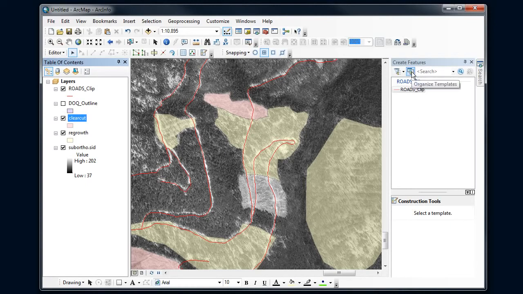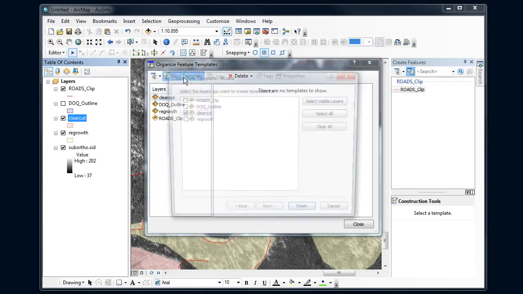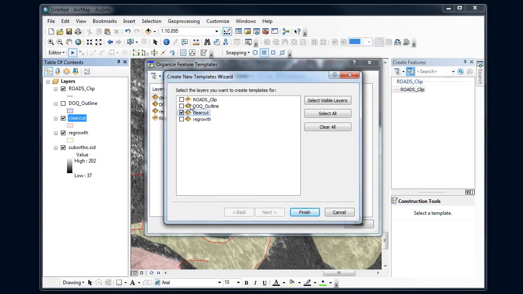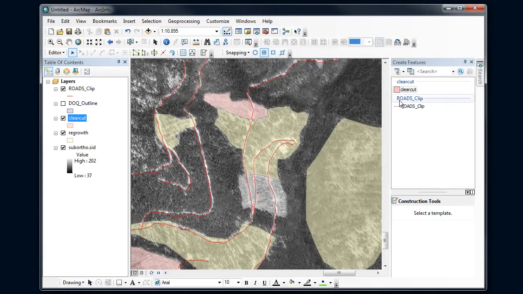So we're going to go up here. I'm going to click on the organized templates. I'm going to create a new feature template. So I'm going to go to my clear cuts and say new template. I'm going to create a new template for the clear cuts. And so now I have a new feature template over here that I can use, and I'm going to create a polygon.